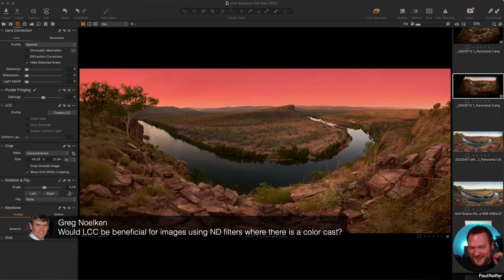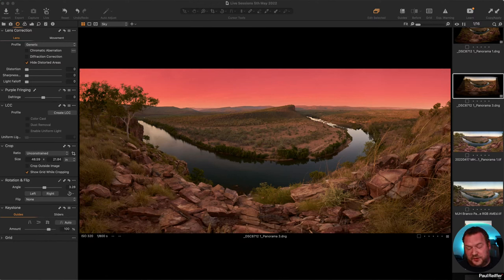We're going into an LCC rabbit hole. Okay, so would LCC be beneficial for images using ND filters where there was color cast? Yes, it would, because it's able to then apply what's happening from that filter. So it could be cast, it could be vignetting, it could be a scratch on the filter, whatever, but it allows you to then use that data to then fix the rest of the images from it. So yes, LCCs are very handy.